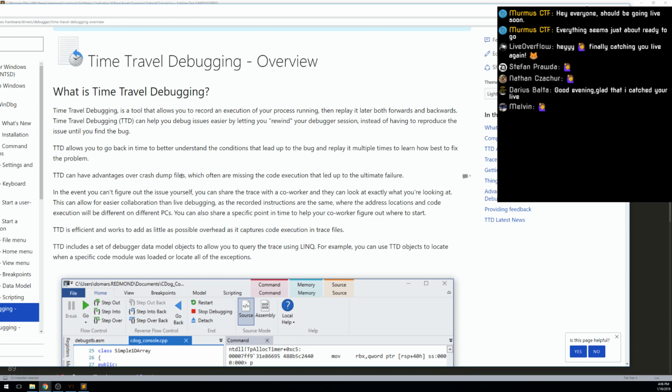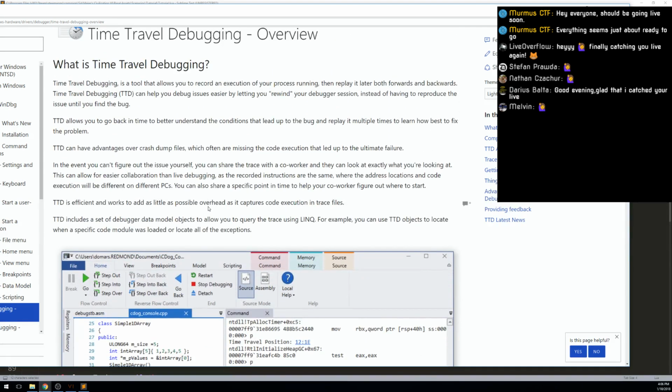It's a little tricky to say. But time travel debugging, the basic premise is that normally when I'm debugging a program, I'm going to open up my debugger and say, start this executable. I'm going to set a couple breakpoints. I'm going to go until I hit the breakpoint. And sometimes that's useful, and sometimes that's not.